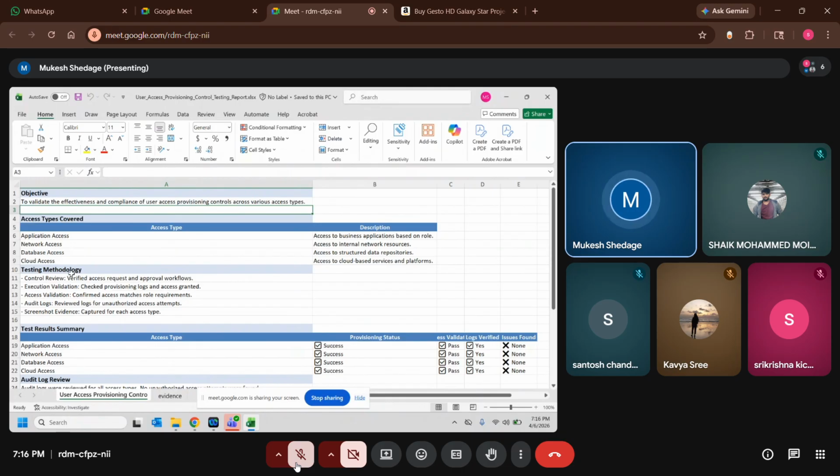Now in testing methodology, what we need to do? We have seen the attributes, first, second, third, fourth, and fifth, right? So those attributes only you need to write here. But you need to write in your own words. Just don't write a single word. Like here, control review, verified access request, and approval workflow. So I have tested initiation or request of the access and the approval process. But here I have written verified access request and approval workflow.